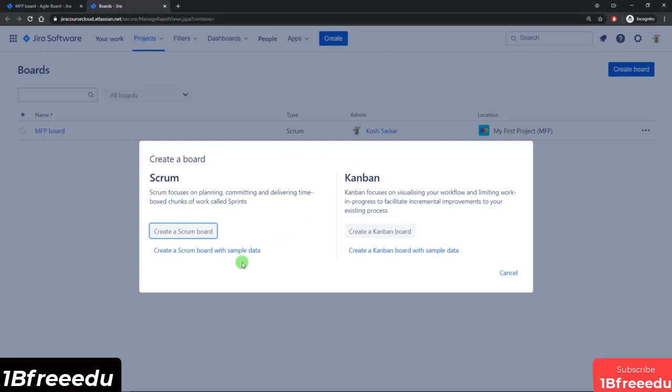And below that, you will see an option to create a Scrum board with sample data or a Kanban board with sample data. Now keep in mind that these two links will only show up if you are logged in as an administrator. If you have just set up your instance and you're the only user in that instance, chances are you are the administrator, and so you will likely see these options. But if you don't, just keep in mind that you're probably not logged in as an admin.